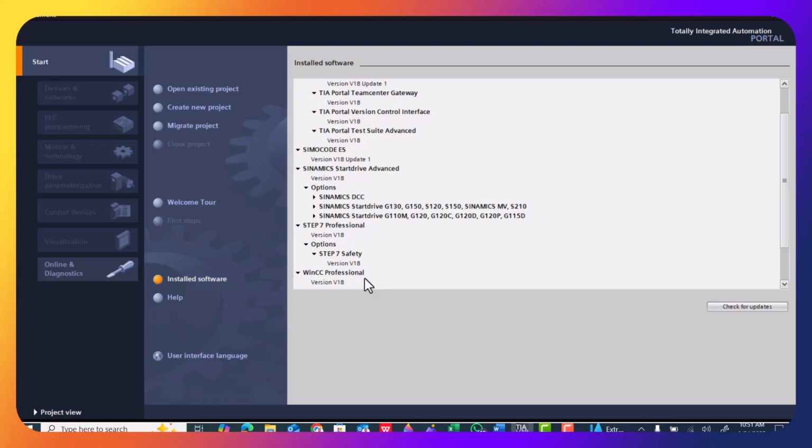You have STEP 7 Professional and WinCC Advanced. Okay, you have WinCC Professional, what do you have? WinCC Advanced, WinCC Professional. So there is WinCC Basic, there is WinCC Advanced, and there is WinCC Professional.